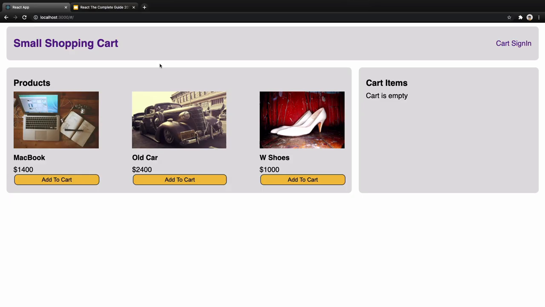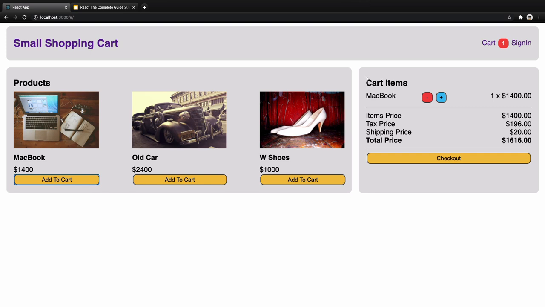In this lesson, we are going to create a small shopping cart using only React. This is the final version of this application. And here you have a list of products. When you click on Add to Cart for a product, it's gonna be added to the cart items. It's another component that shows the product in the cart, and you can use plus button and minus button to increase number of this product in your cart. Automatically, item price, tax, shipping, and total price will be calculated based on your change.